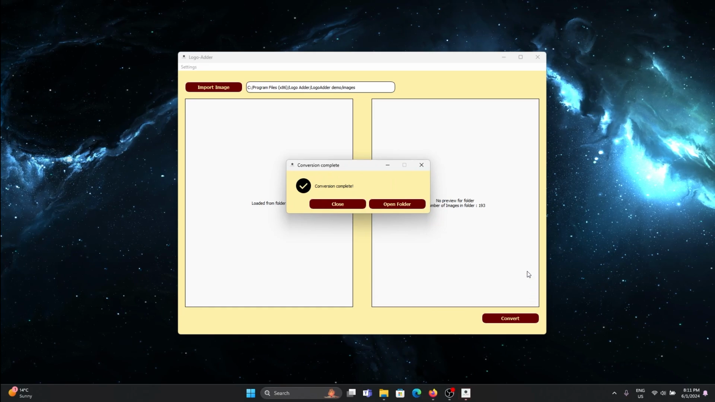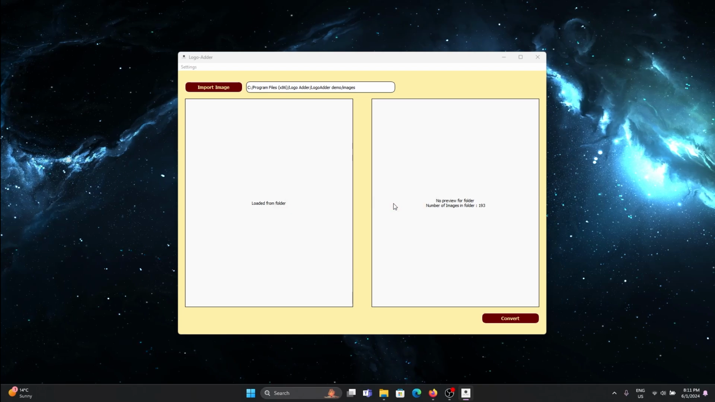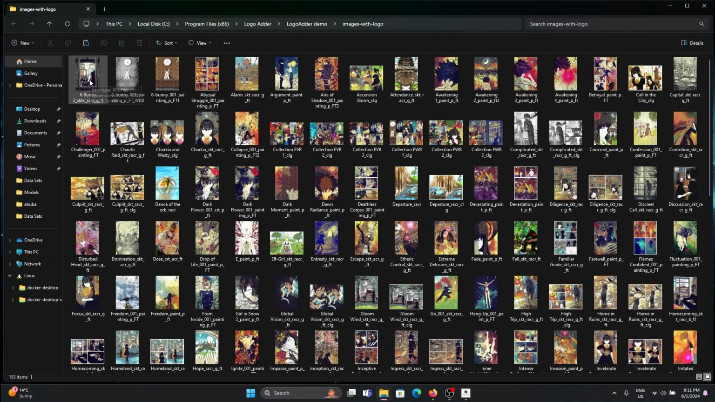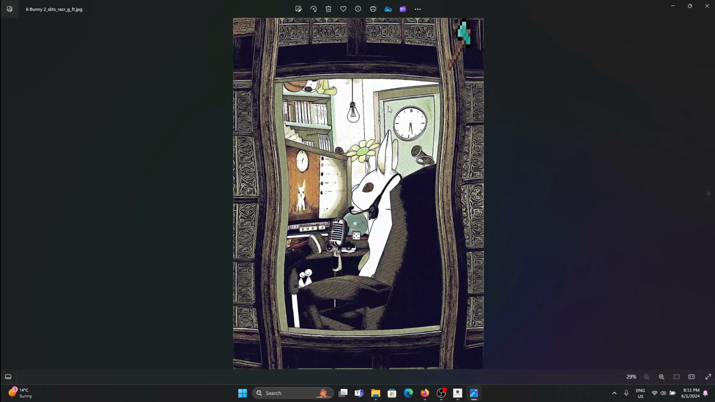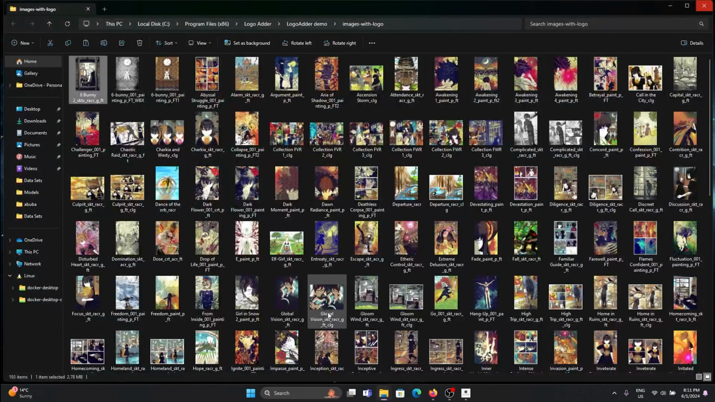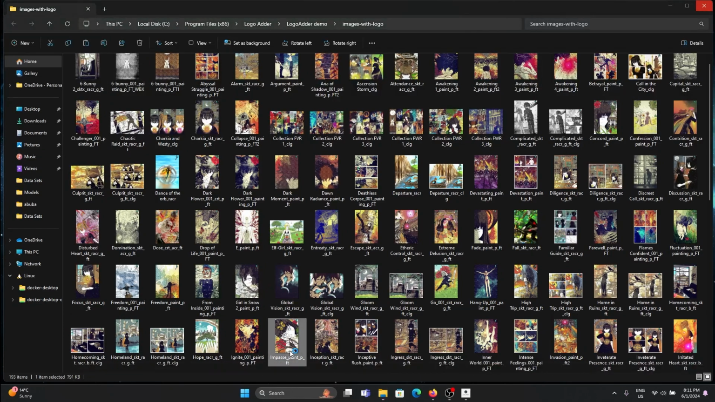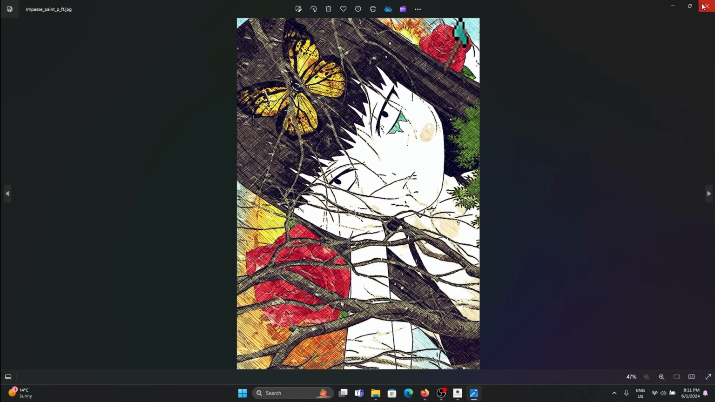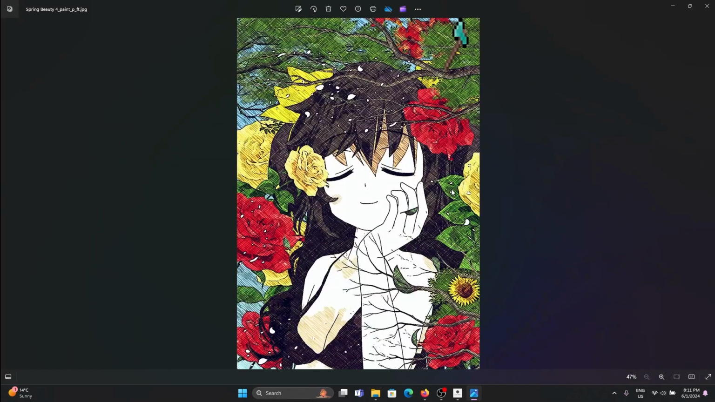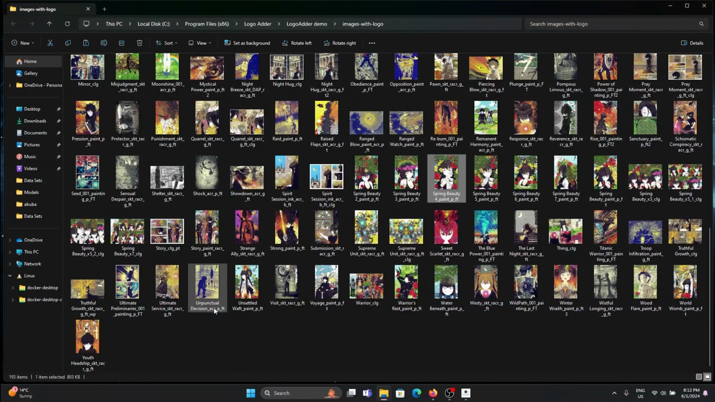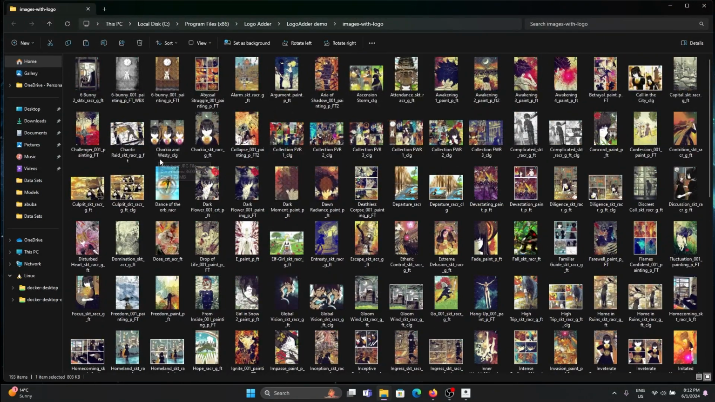Now that the conversion has been completed, I can just open the subdirectory, and then all those images, I'm going to choose at random. You can see that there will be a logo that has been added to all of them. So the entire directory of images now has logo that has been added onto them with one operation.